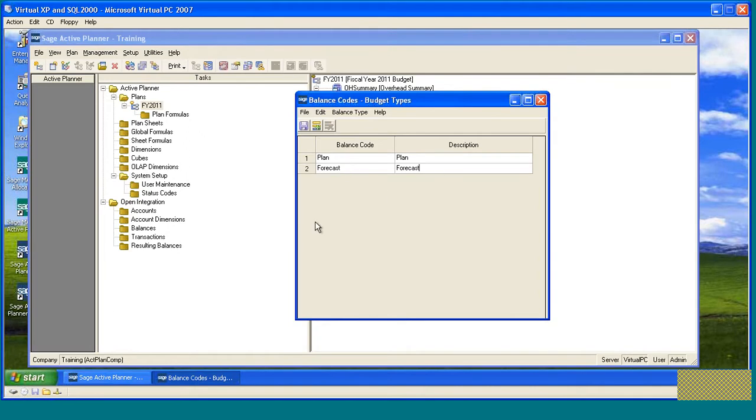We can create as many balance codes as we want. But let me just create a couple here, and then we'll save it.